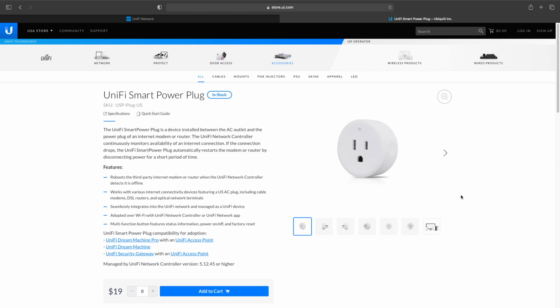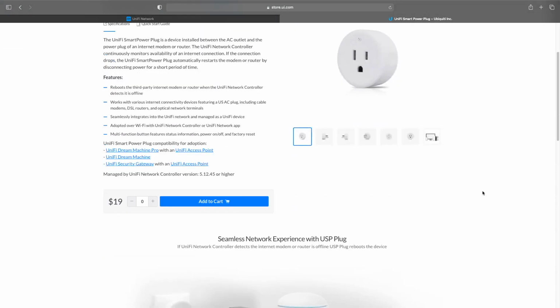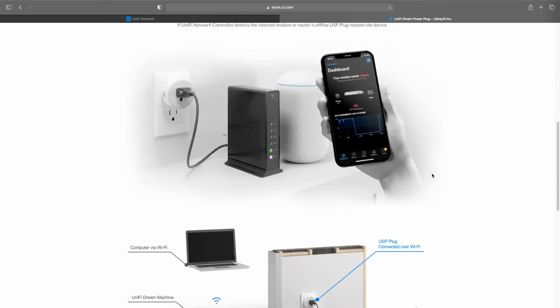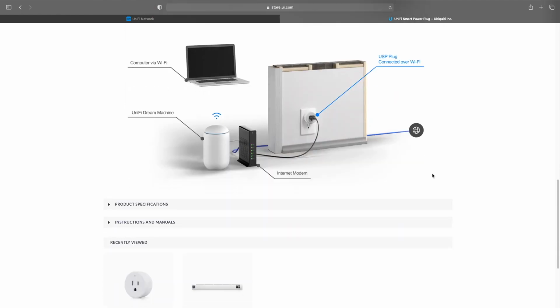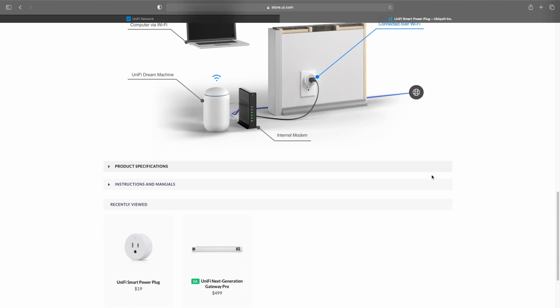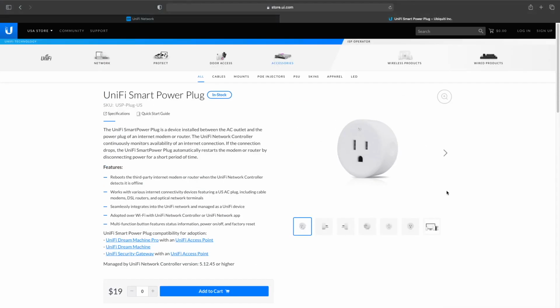I did some testing with this after I adopted it, and it does work. I killed the internet connection to my USG and the UXG during testing, and I think it was like 30 to 45 seconds once the controller noticed that there was no internet connection, it did a power cycle on the smart plug. Which would then reboot your modem, which is usually where the problem starts.